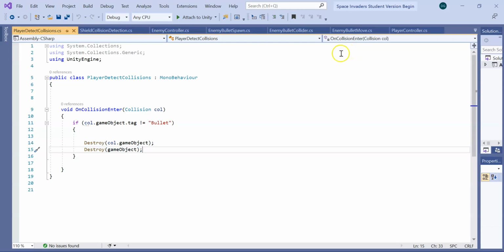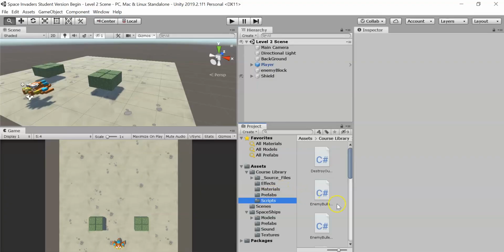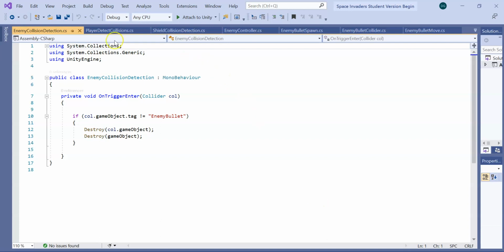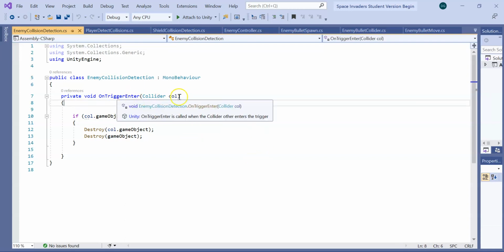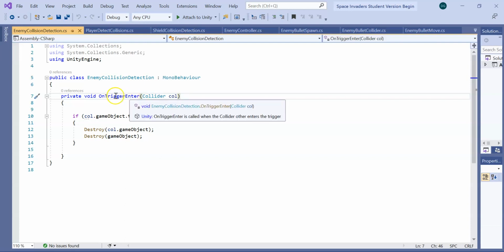Let's see here. Well, first, where's the enemy? Enemy collision. I guess I didn't have it turned on. Okay, so enemy collision detect. Exact same, except now it's enemy bullet, right? But for some reason, I must have not changed the other one. This one says on trigger enter. So I guess it works with both, but here's the key.